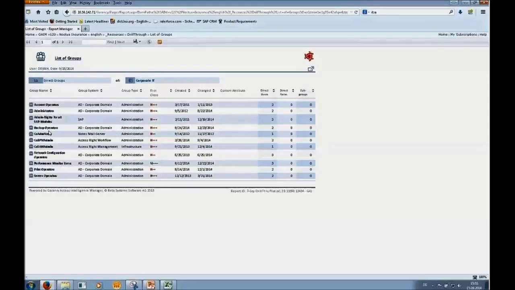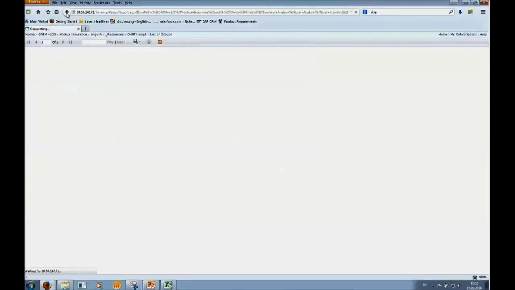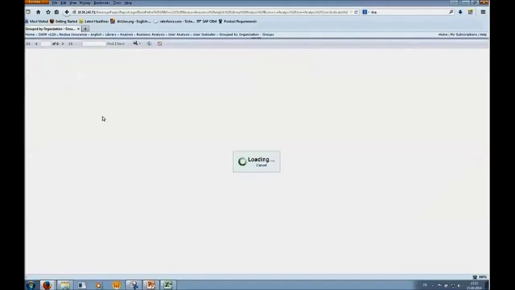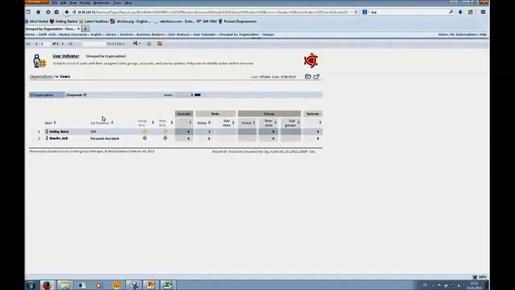And I can, of course, have a look into the individual profiles of each user by going down to the corporate IT for the different users here, the two on the management level, the personal assistant and the CIO with its accounts, roles, groups, and once again, I can of course continue to investigate this data by drilling down in the organization and in the data pool.